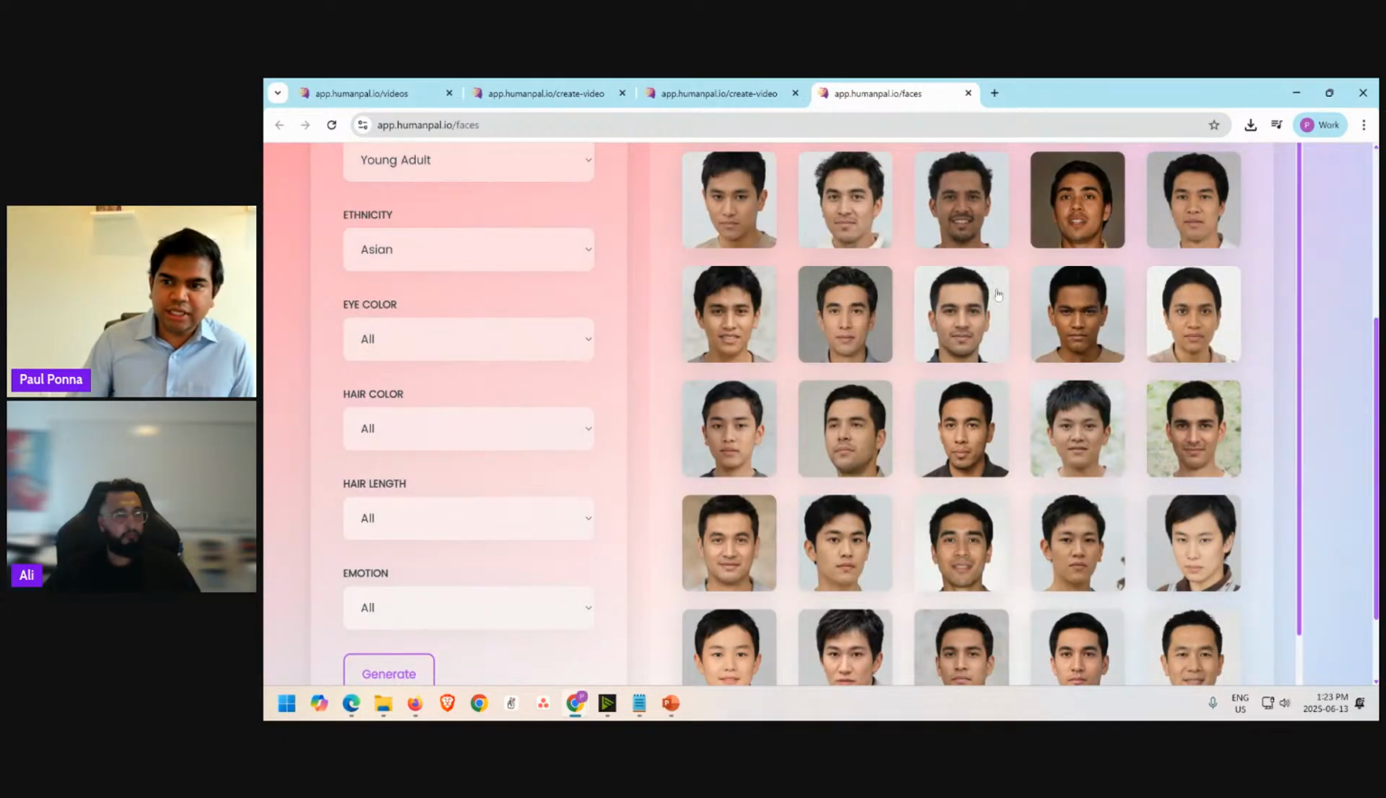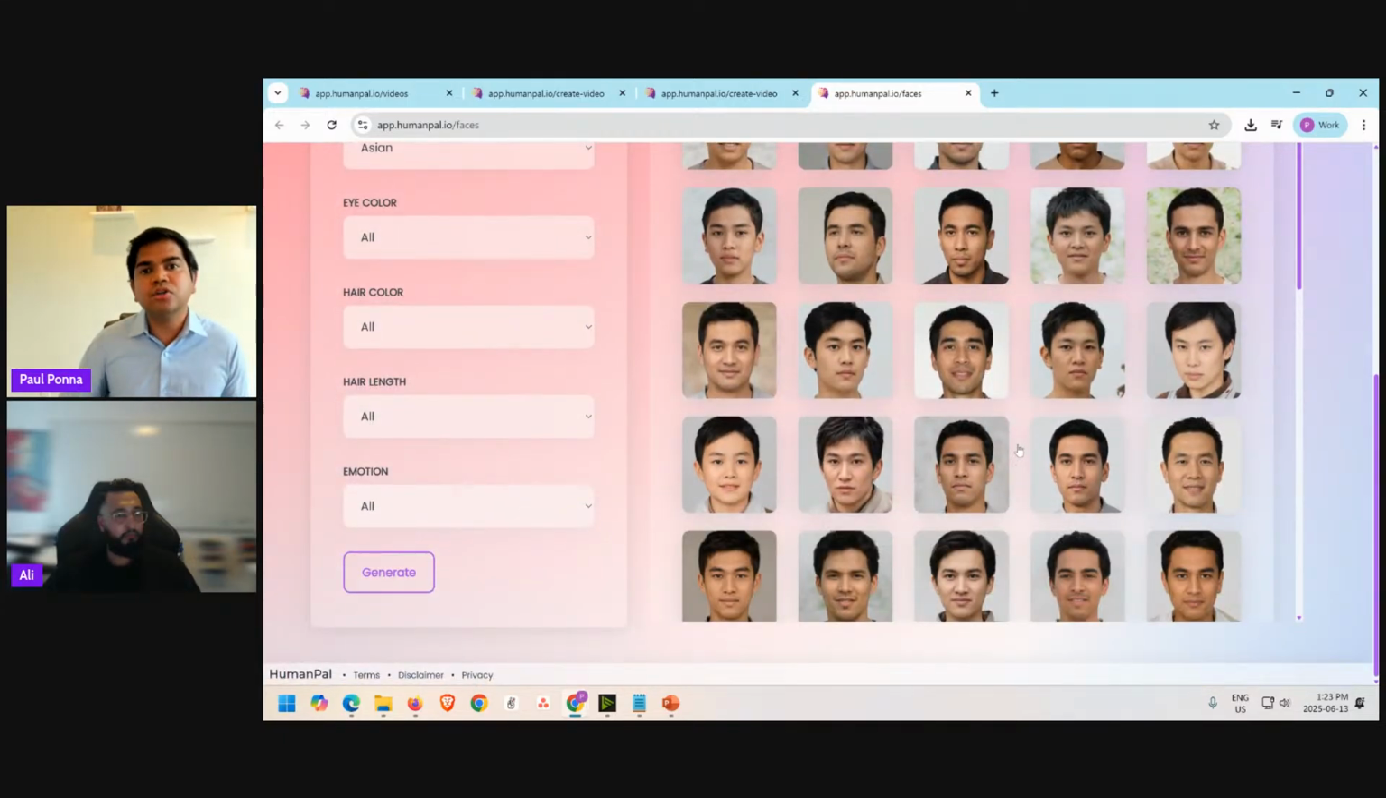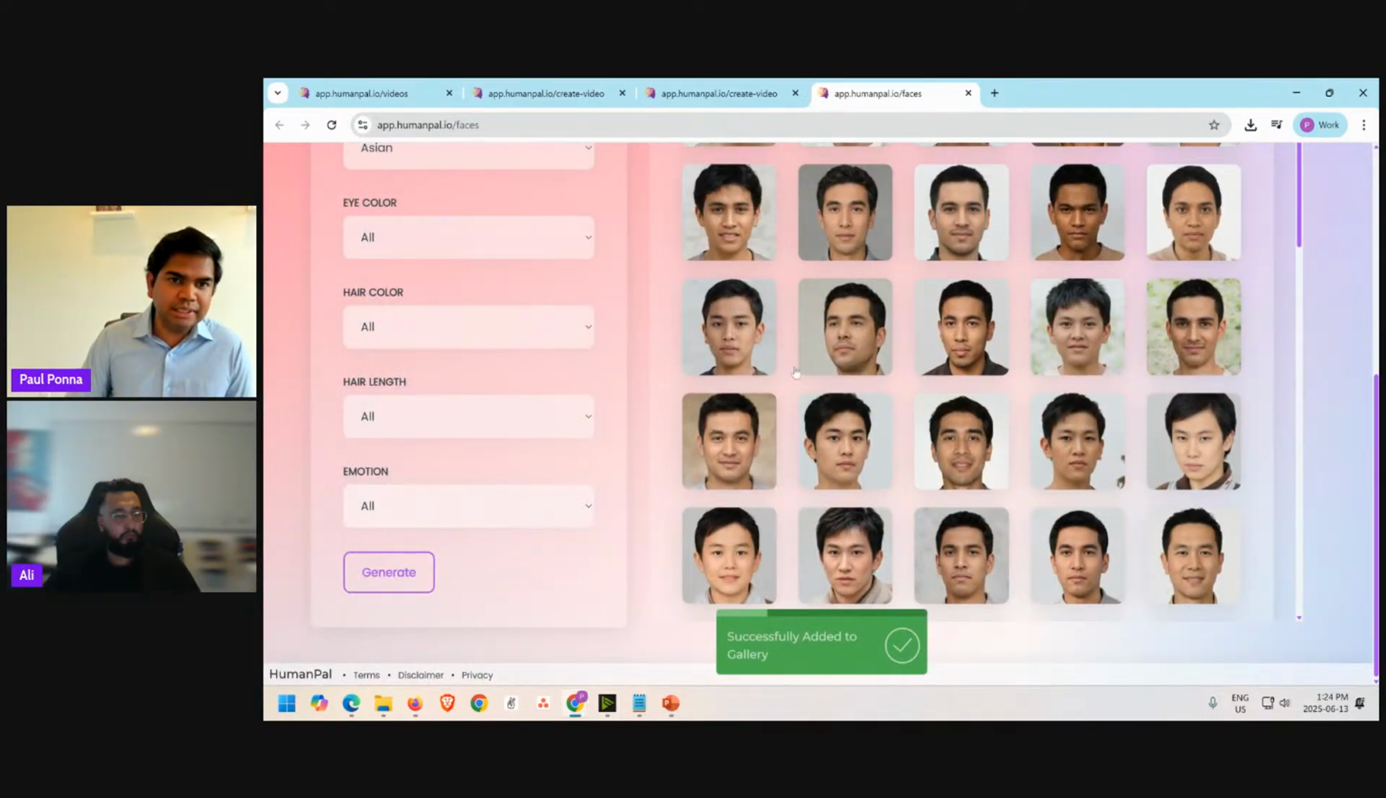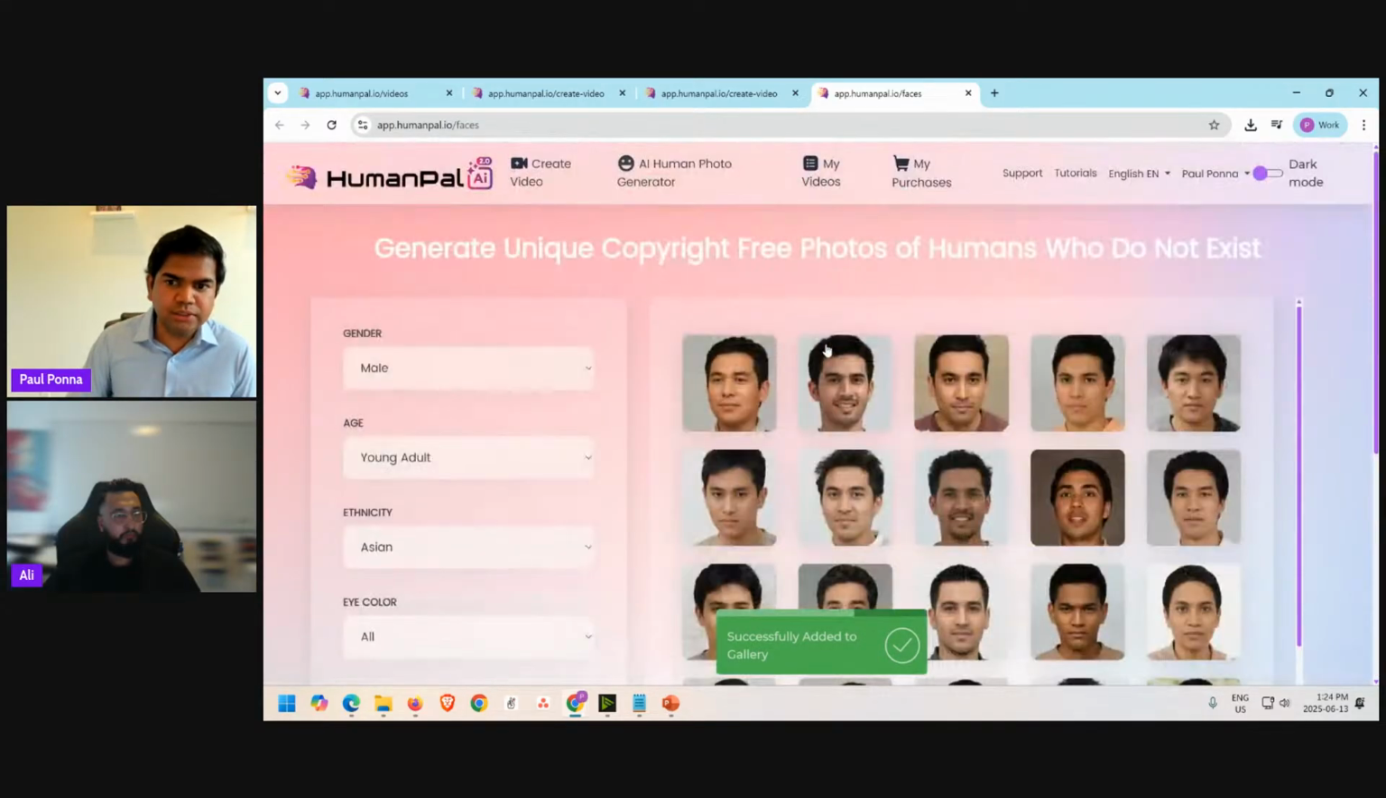So what it's going to do is generate all these faces. These are virtual humans, if you will. They don't exist, so they're copyright free. Let's say, for example, I want my avatar to look like this gentleman here. I can save him. Okay. And at any point in time in the video creation process, you can start in step number 7.